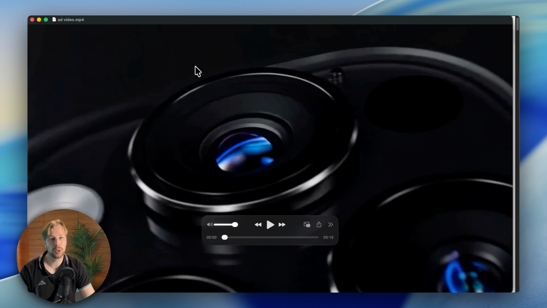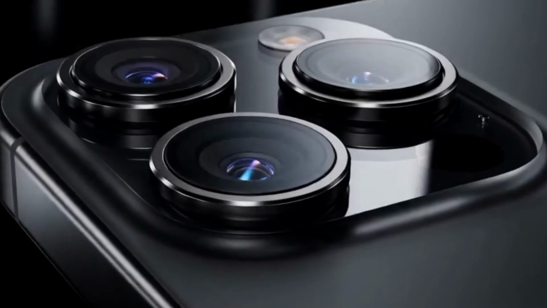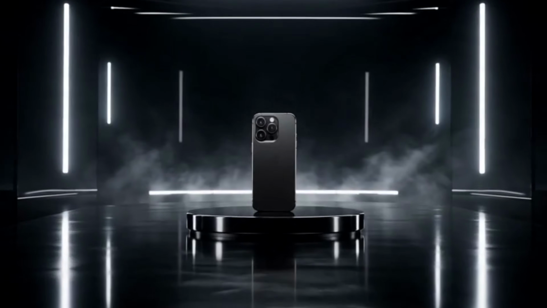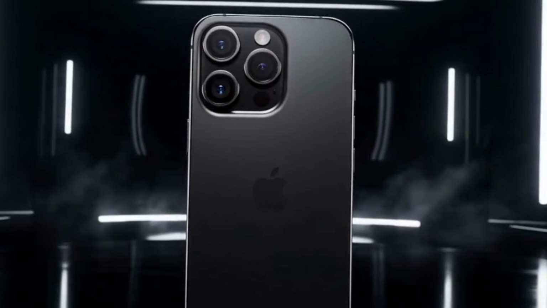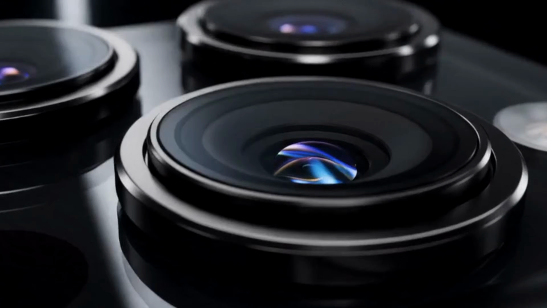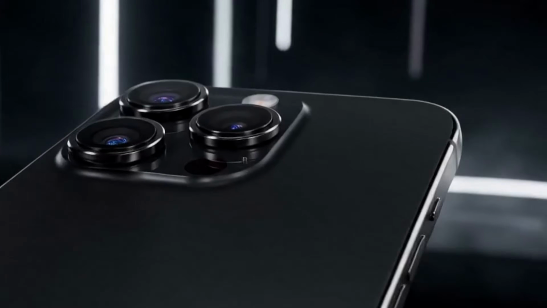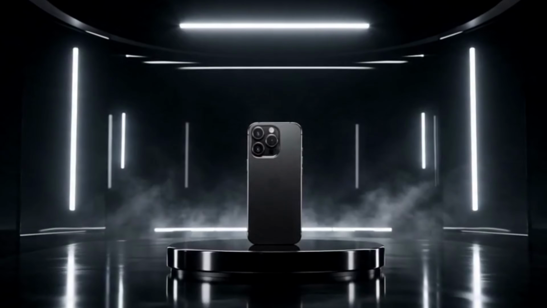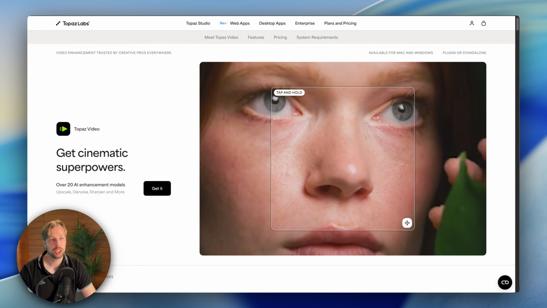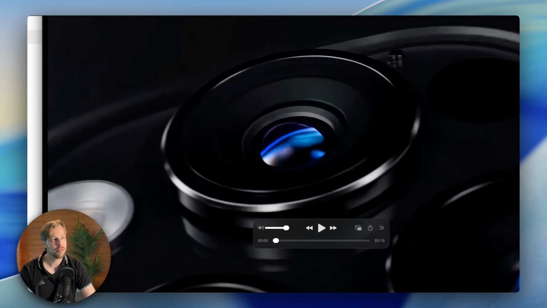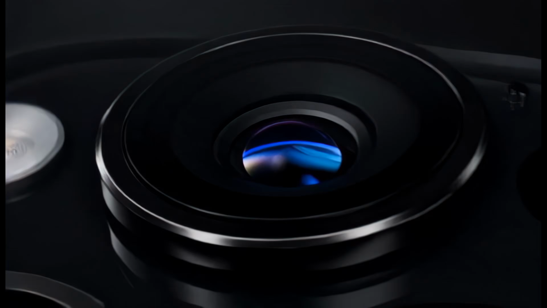But now let me actually show you another example. So here is a video that I created using AI. So this is an advertisement for a phone. The result is absolutely fantastic, but the quality is not quite there, especially if you're watching this on a desktop. You can clearly see that this looks low resolution. Now, when I use the settings that I just showed you in Topaz, here's actually what I get back.